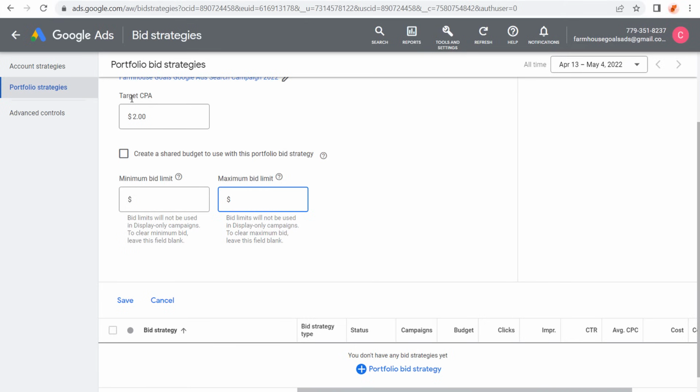So if I'm trying to drive target CPA of $2, then it doesn't make sense for me to be bidding $1.25 because that means that I need to drive a ton of conversions and have a huge conversion rate. So what I'm going to do is keep my maximum bid limit for right now at 50 cents. So that means my cost per click will start at less than 50 cents. And we can always increase or decrease this over time.